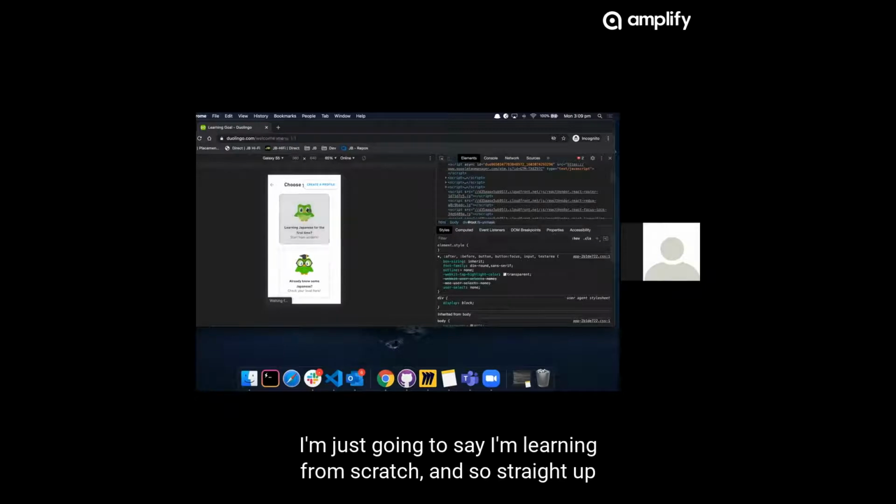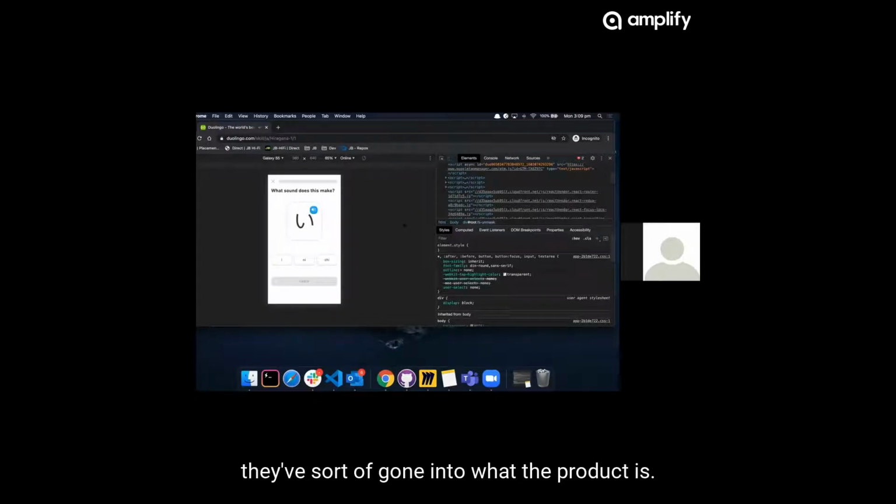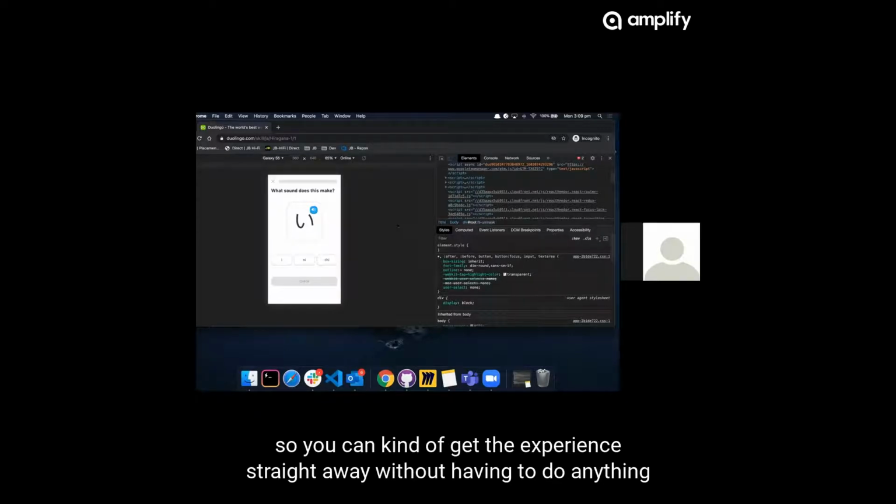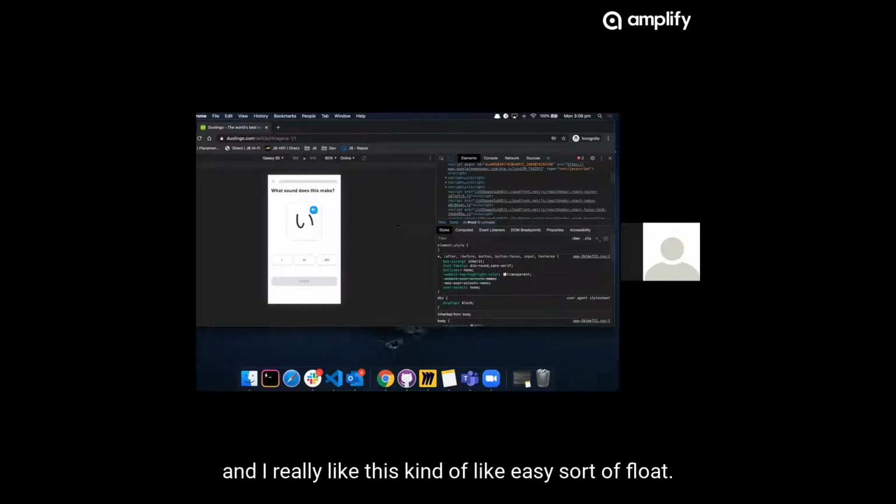I'm just going to say I'm learning from scratch. And straight up, they've gone into what the product is. You know what the lesson is, and you can get the experience straight away without having to do anything. And I really like this easy flow. So right now, I'll just answer these questions.